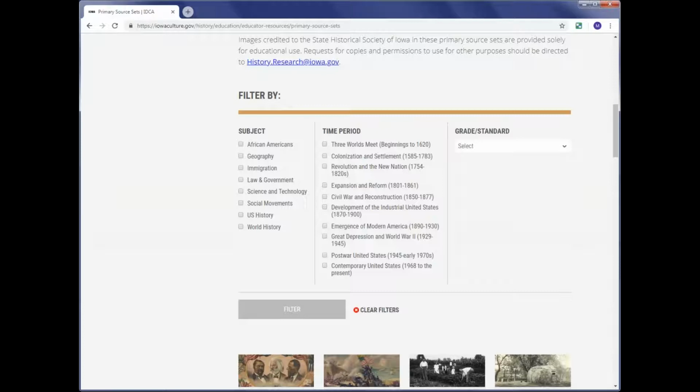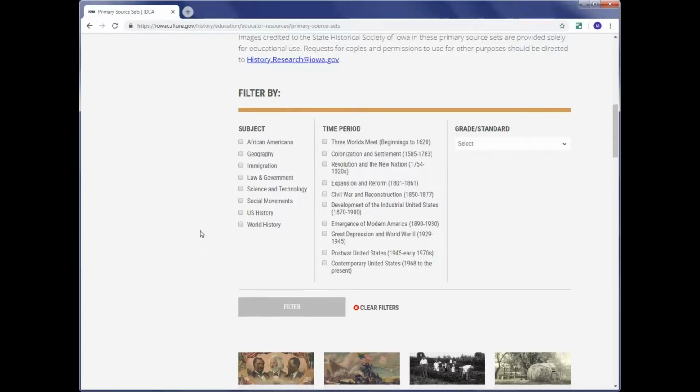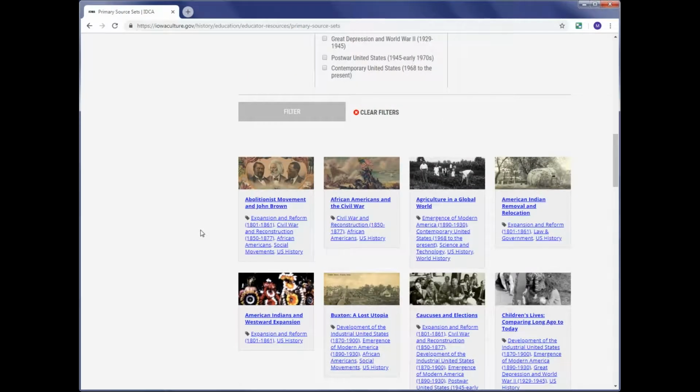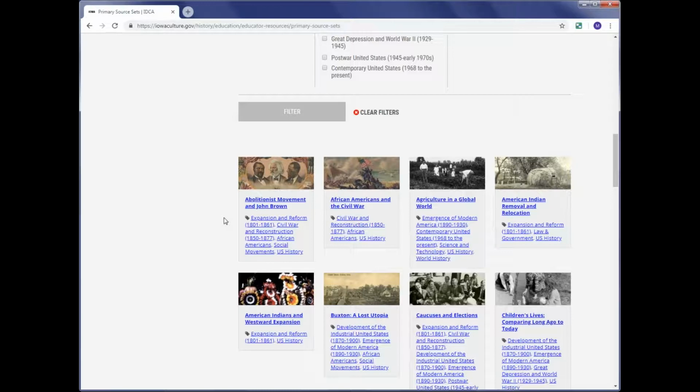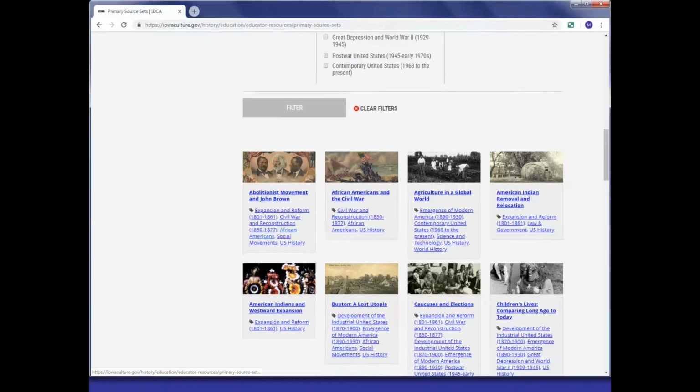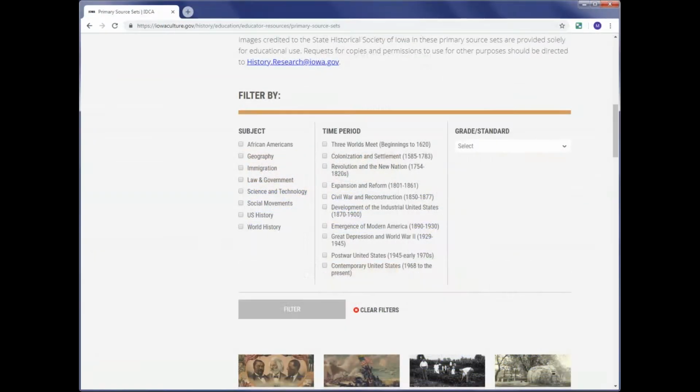The first option is to sort the set by subject matter. There are 8 general subjects listed. Most source sets cross over into multiple subjects. For instance, the source set about the abolitionist movement and John Brown lists 3 subjects attached: African Americans, social movements, U.S. history.